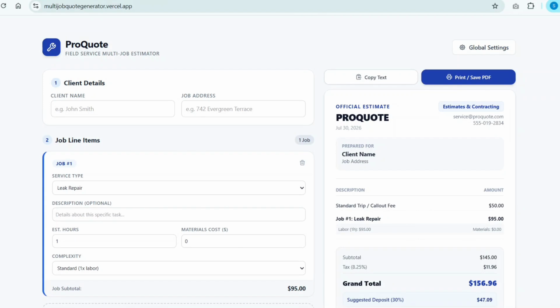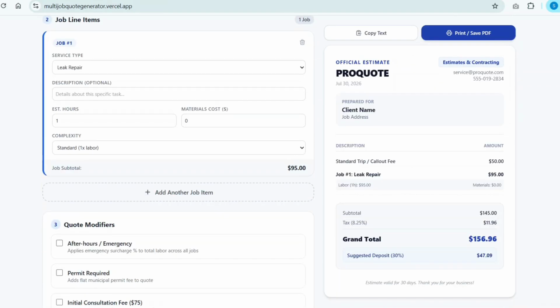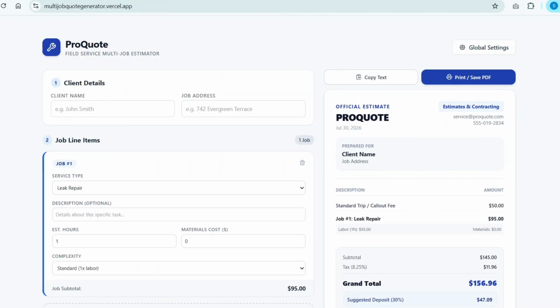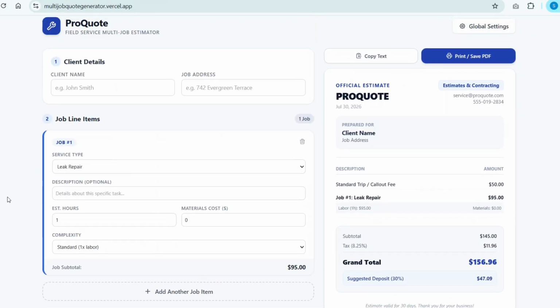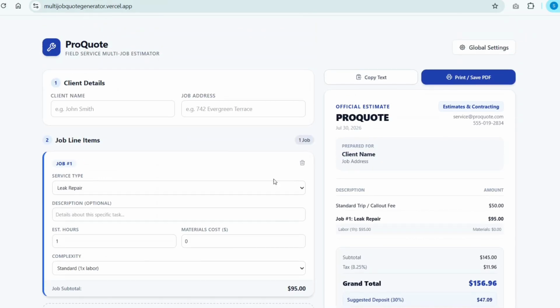So in this video, I'm going to show you how I created this multi-job quote estimator that I built for a plumbing company. This is an actual tool that I built for a plumbing company client, and today I'm going to show you how I built this with nothing but Google Canvas and some simple prompting techniques. Let me just give you an overview of this particular tool before I dive into how I created this.